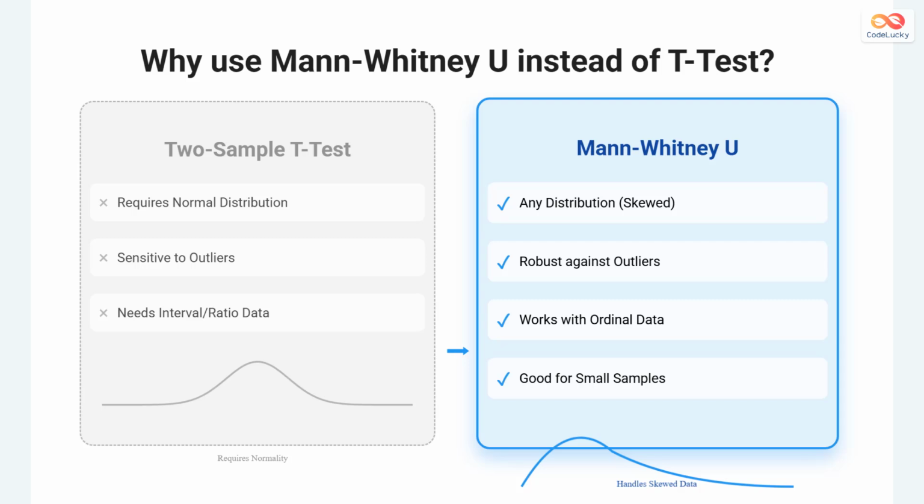Let's compare it directly to the t-test. You use the t-test when your data is normally distributed. However, real-world data is often messy. If your data is skewed, has outliers, or is ordinal like a 5-star rating scale, the t-test can be unreliable. In these cases, the Mann-Whitney U test is robust and provides accurate results.